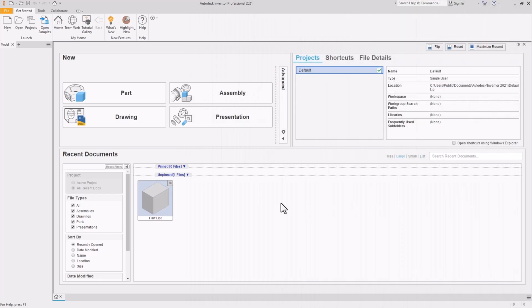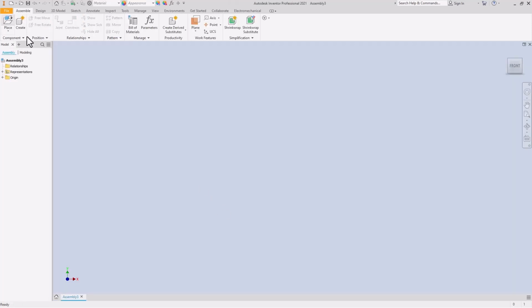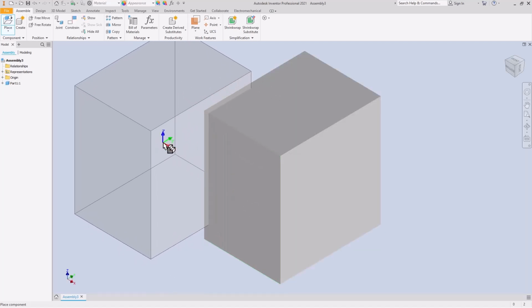Hello everyone, today we are going to learn a basic Inventor tutorial: how to rotate a part in an assembly. You can go to assembly and I will insert four objects. You can click to insert.